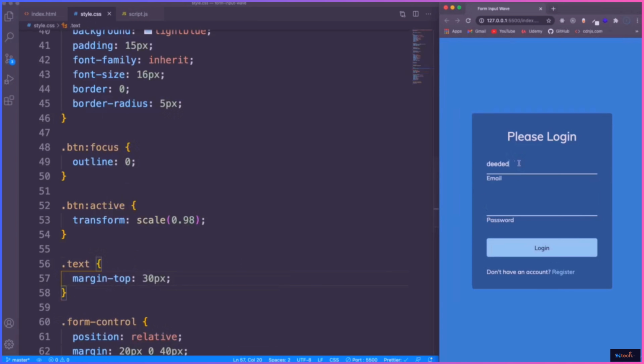We need to use JavaScript to turn the label into letters with spans around them with a transition delay. We're also going to have a transition on the label span. So we'll get into that in the next video.